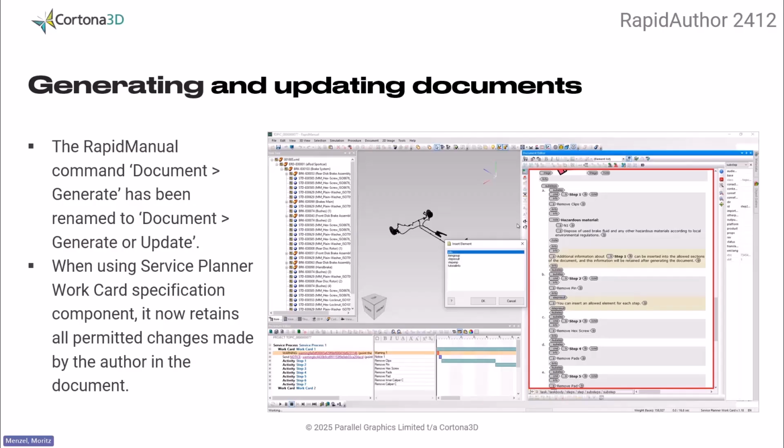And last but not least, the rapid manual command generate, located in the menu document, has been renamed to generate or update. That's obviously not the main change here. You might already be able to guess at the reason for the name change. When using the Service Planner work-card specification component, this command will now retain all permitted changes made by the author in the document manually. That means you do not lose manual edits when regenerating your document from Service Planner.